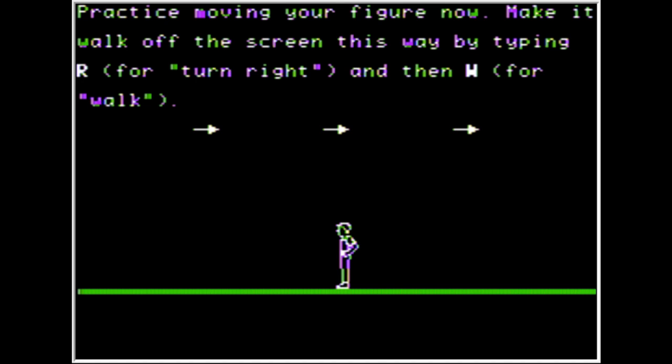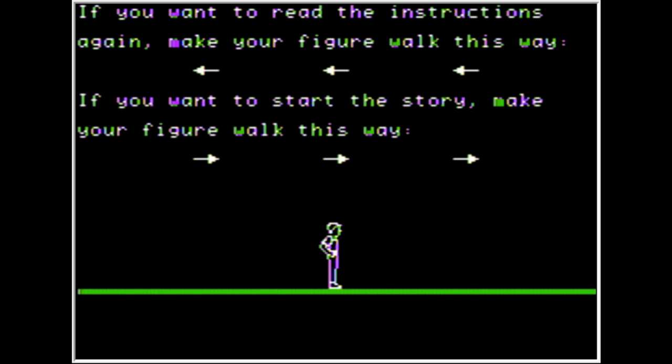Make it walk off the screen this way by typing R for turn right, and then W for walk. Yes, keyboards back then didn't necessarily have arrow keys. A lot of video games used IJKL instead of WASD for controlling directions. This game did not do that. If you want to read the instructions again, make your figure walk this way. If you want to start the story, make your figure walk this way.